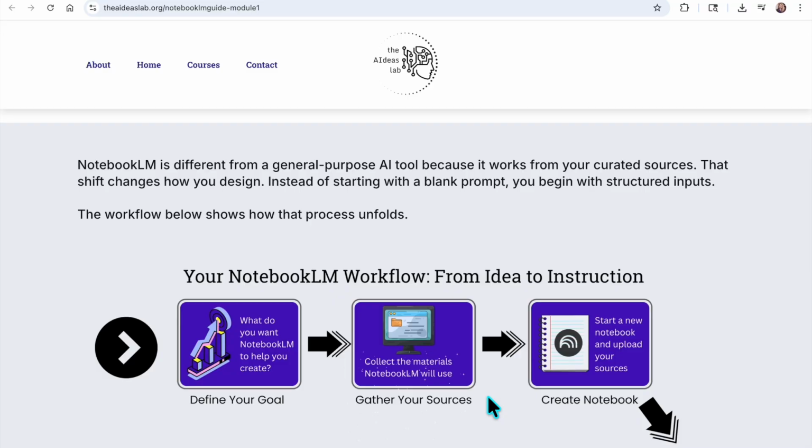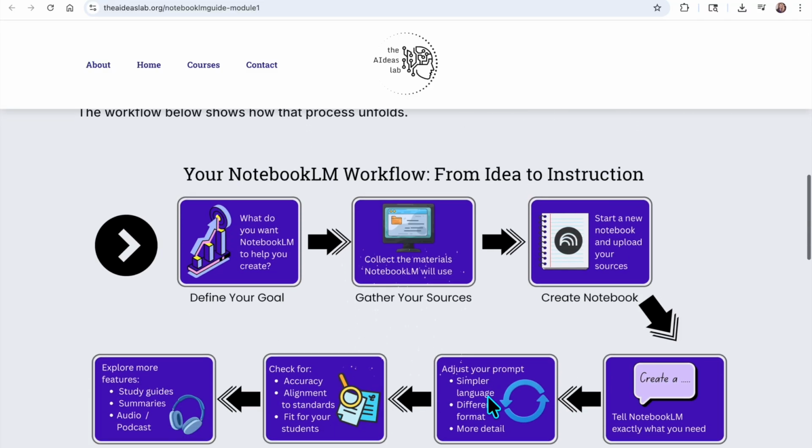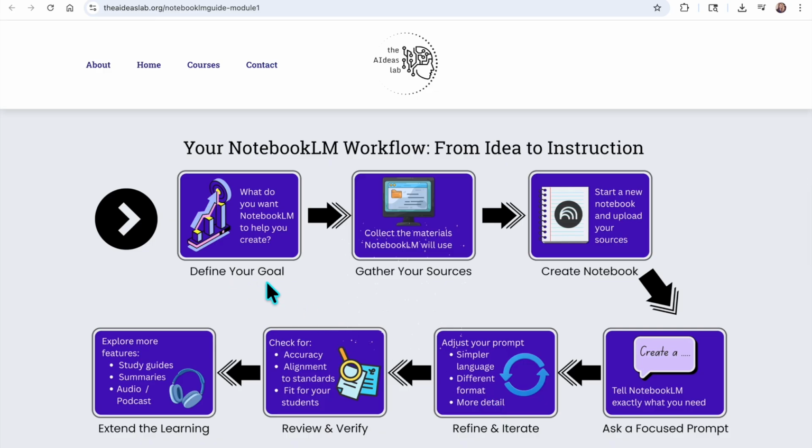Here is our NotebookLM workflow that we will go through as we go through the course. First is defining your goal, gathering your sources, creating the notebook, asking a focused prompt, refining and iterating, reviewing and verifying, and then extending the learning with NotebookLM Studio.